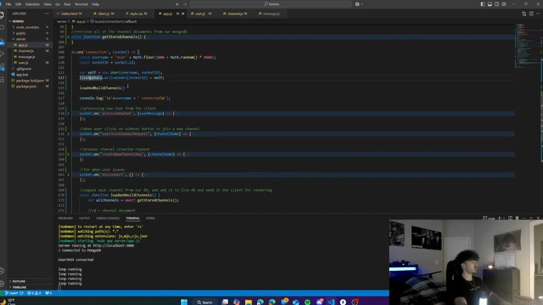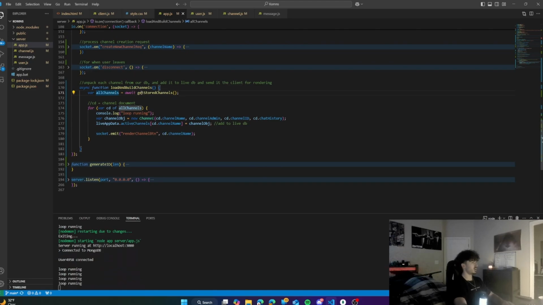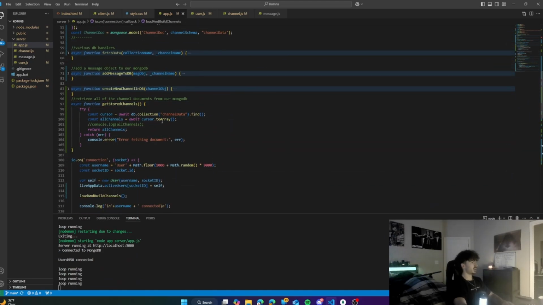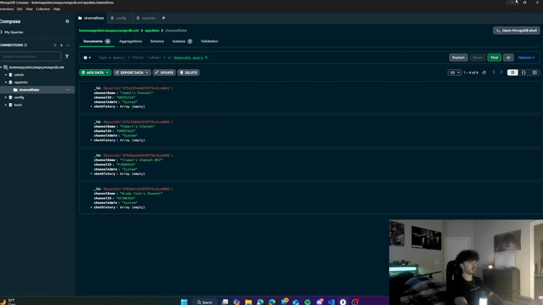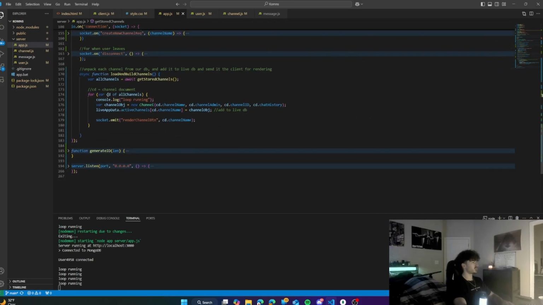And then the loading of the channels from the database starts here. So we have this load and build channels function. We follow that, and that takes us down here. Then we have a function called get stored channels, which is back up here, which basically just retrieves all of the channels that are in the database under the collection channel data. So this just returns all the channels in an array. So we follow that. Load and build channels, for each document of all channels, I think it's just debugging to make sure the loop's running.